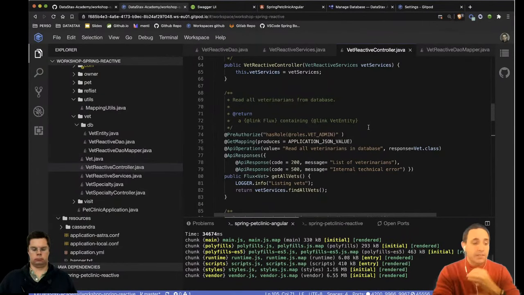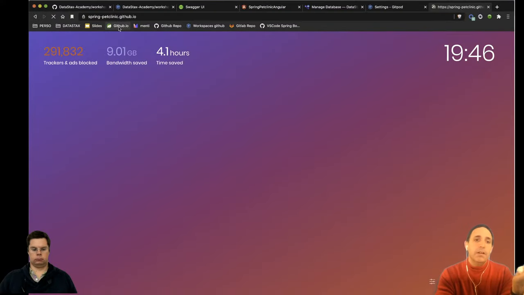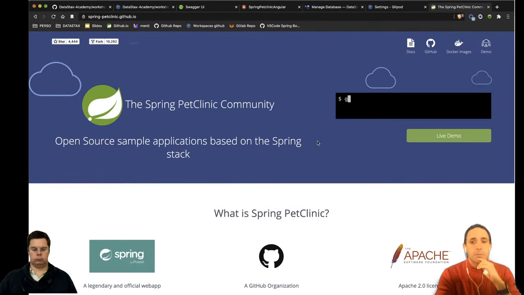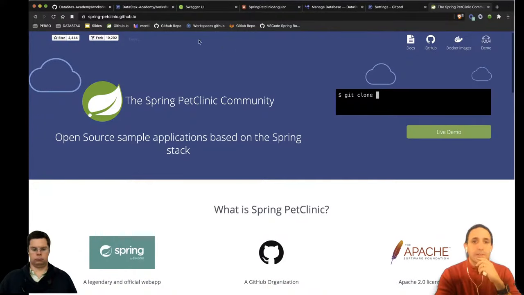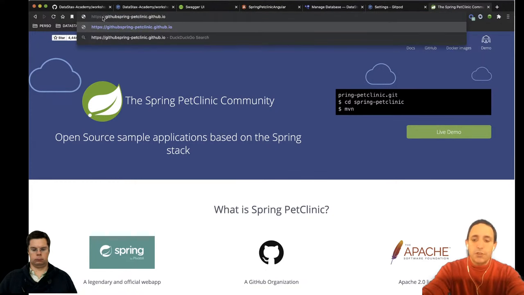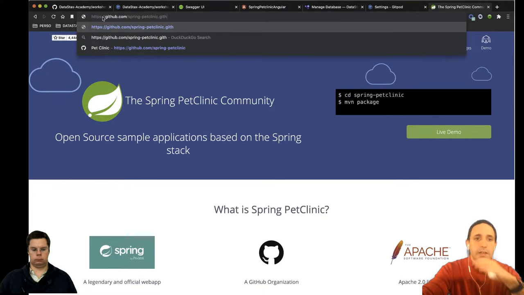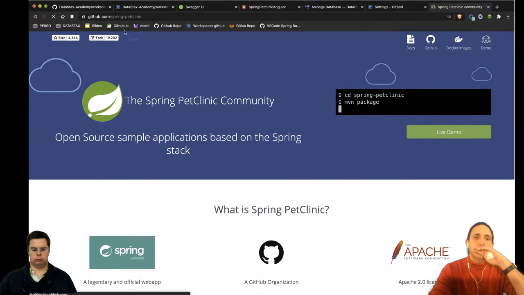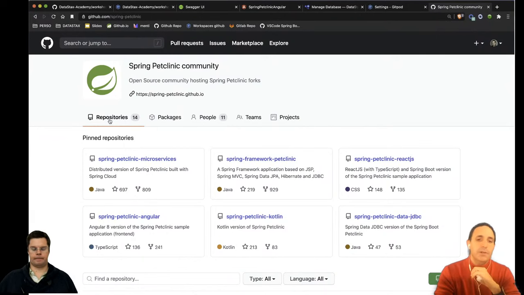And this is what the Spring Pet Clinic community is there for. And you can see that a lot of Java developers and Spring developers really use those repos. I would like you to go to github.com/this guy. So this is a Reactive sample, okay, pretty neat.